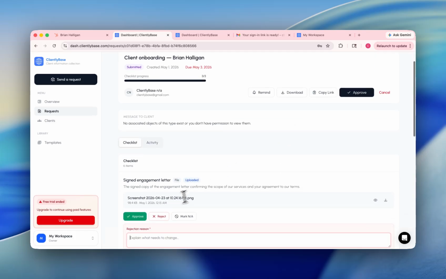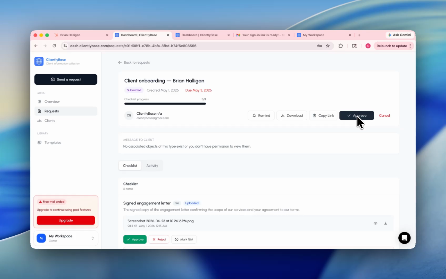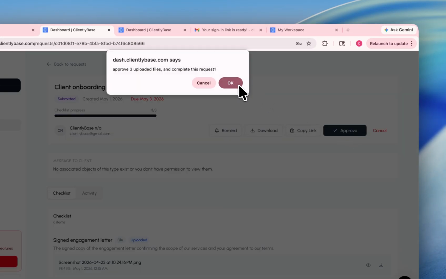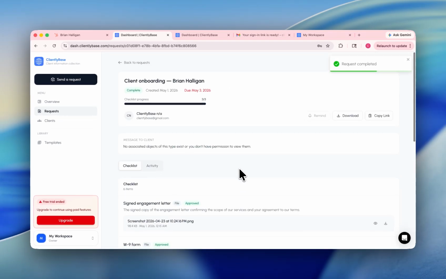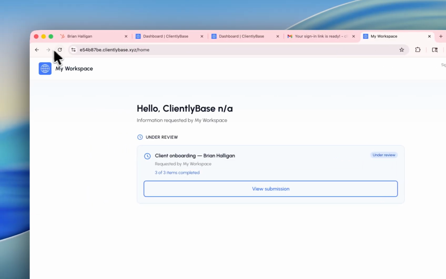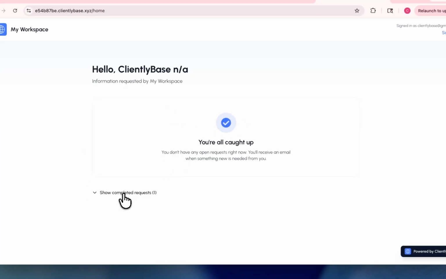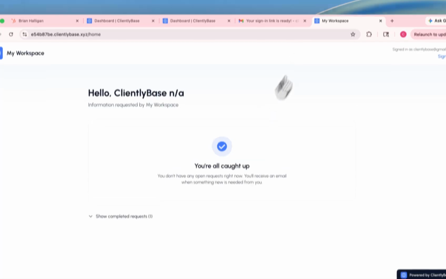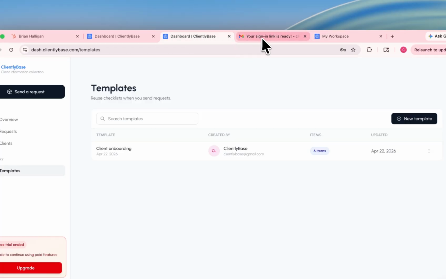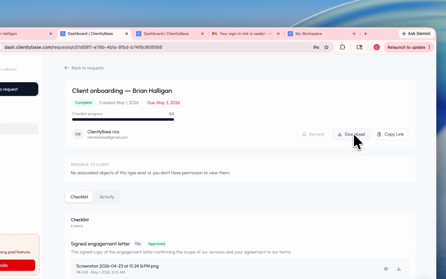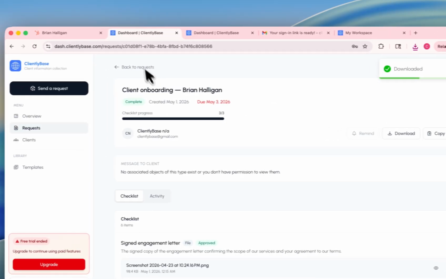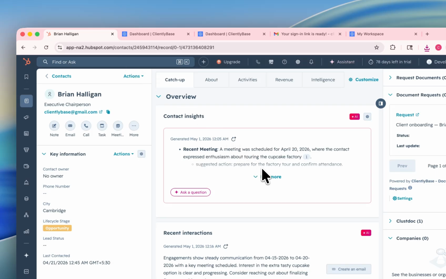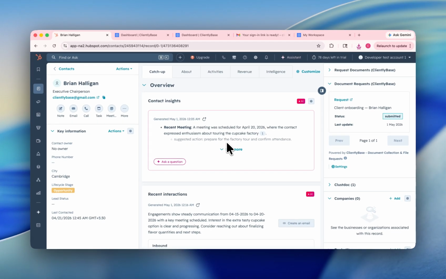After you are satisfied, you can either approve one by one, or you can directly approve, and the request has been approved, and your client will also see that the request has been approved, so they don't have any pending task and the request has been completed. And also after this is done, you can download the files as well. So all the files have been downloaded. So this is how you can request files or information from your clients in HubSpot.